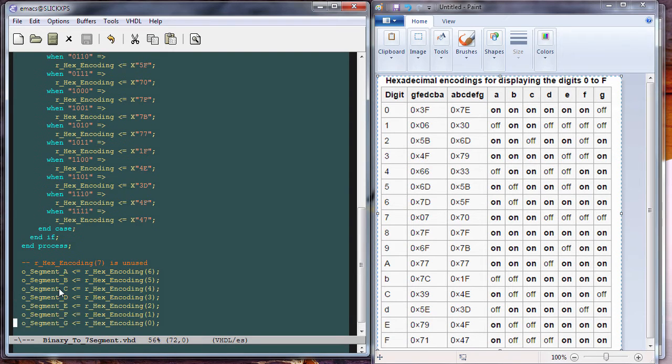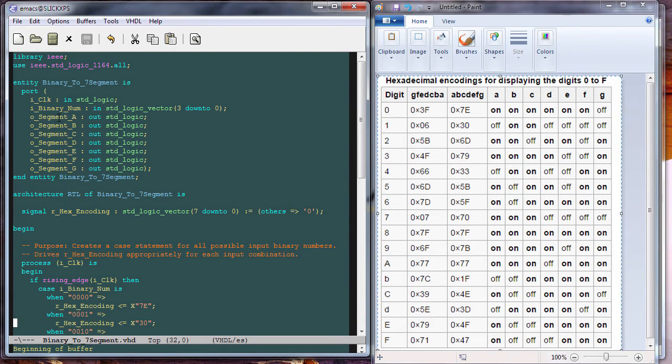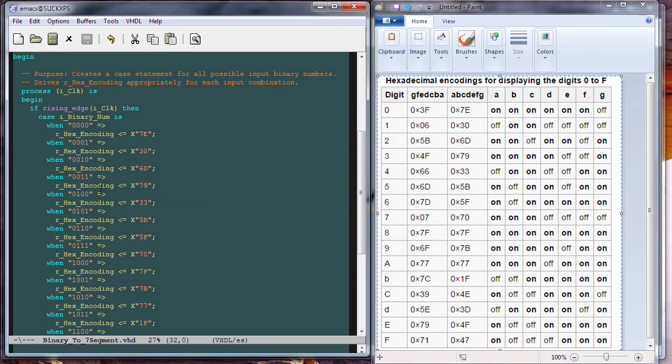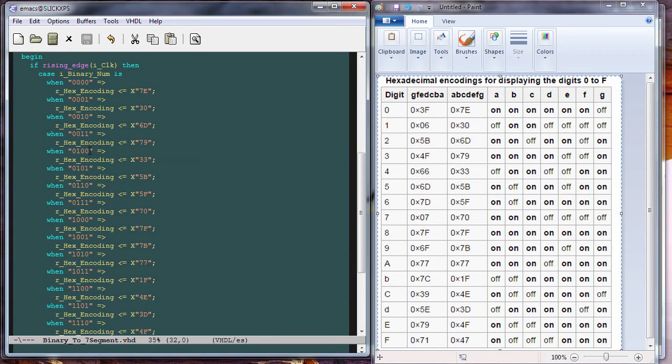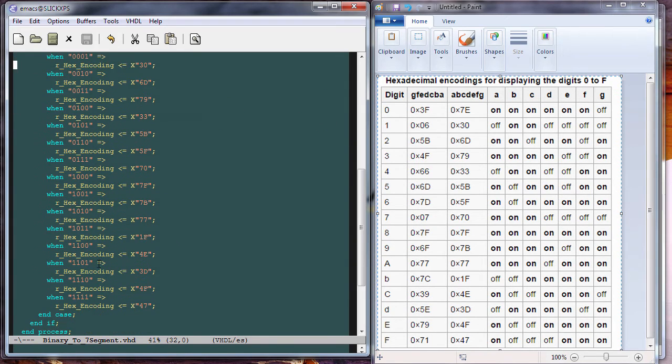And now that's it. So now we have a binary to 7 segment module. The nice thing about this module is that if we ever need to use a binary to 7 segment converter in the future, we can simply instantiate this module. Now this particular project only counts from 0 to 9. We don't actually use 10, 11, 12, 13, 14, or 15, which correspond to A through F.